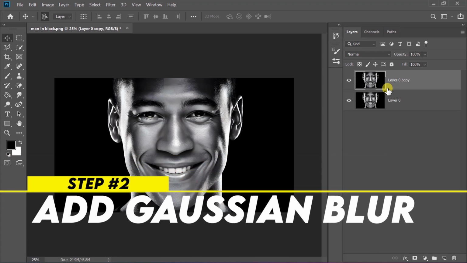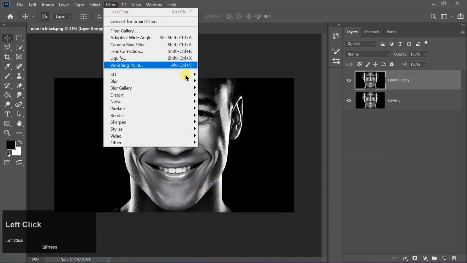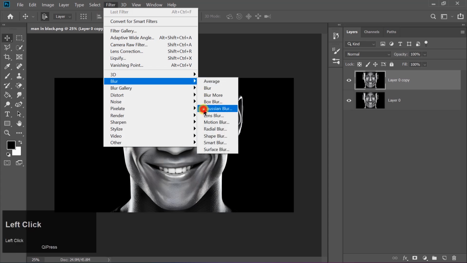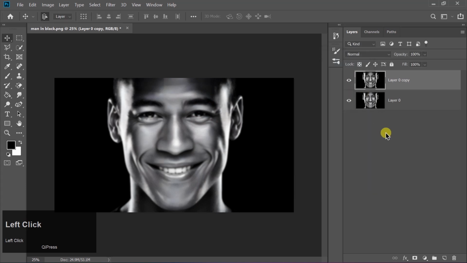Step 2. Add Gaussian blur. Next, head over to Filter, then Blur, and select Gaussian blur. We want to add a bit of softness here, so set the radius to around 10 pixels and hit OK. This creates a subtle background blur that makes your text stand out even more.